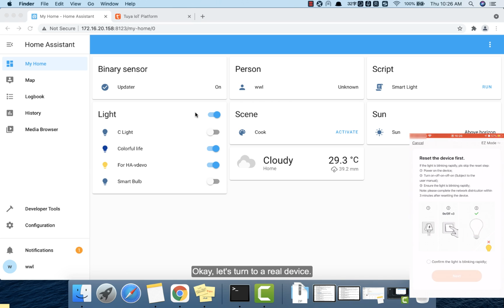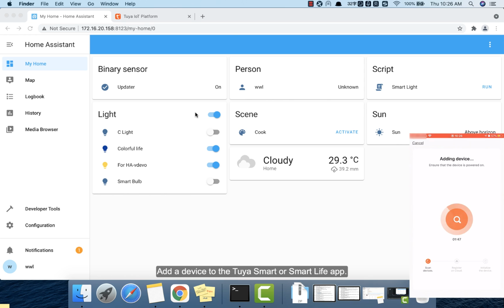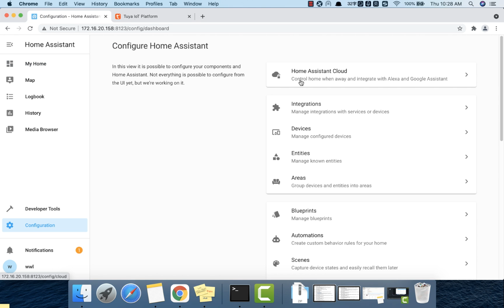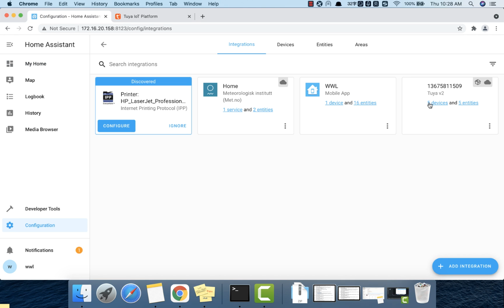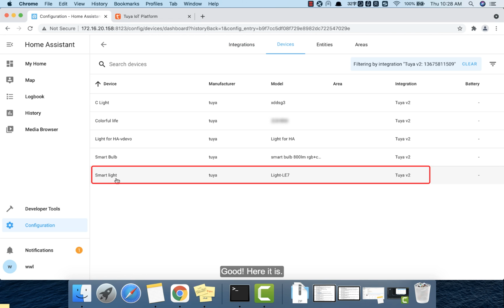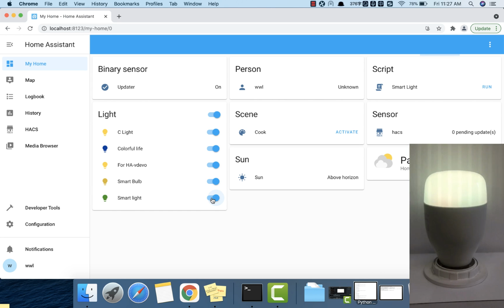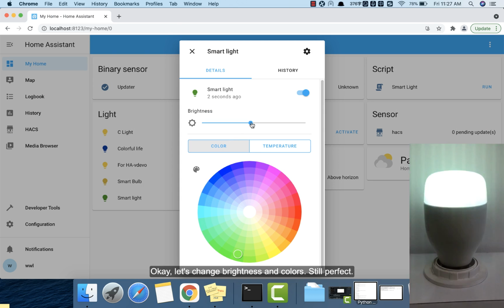Okay, let's turn to a real device. Add a device to the Tuya Smart or Smart Life app. Then check if it is displayed in Home Assistant. Good, here it is. Let's try if the device can receive our commands. It's doing great. Okay, let's change brightness and colors. Still perfect.